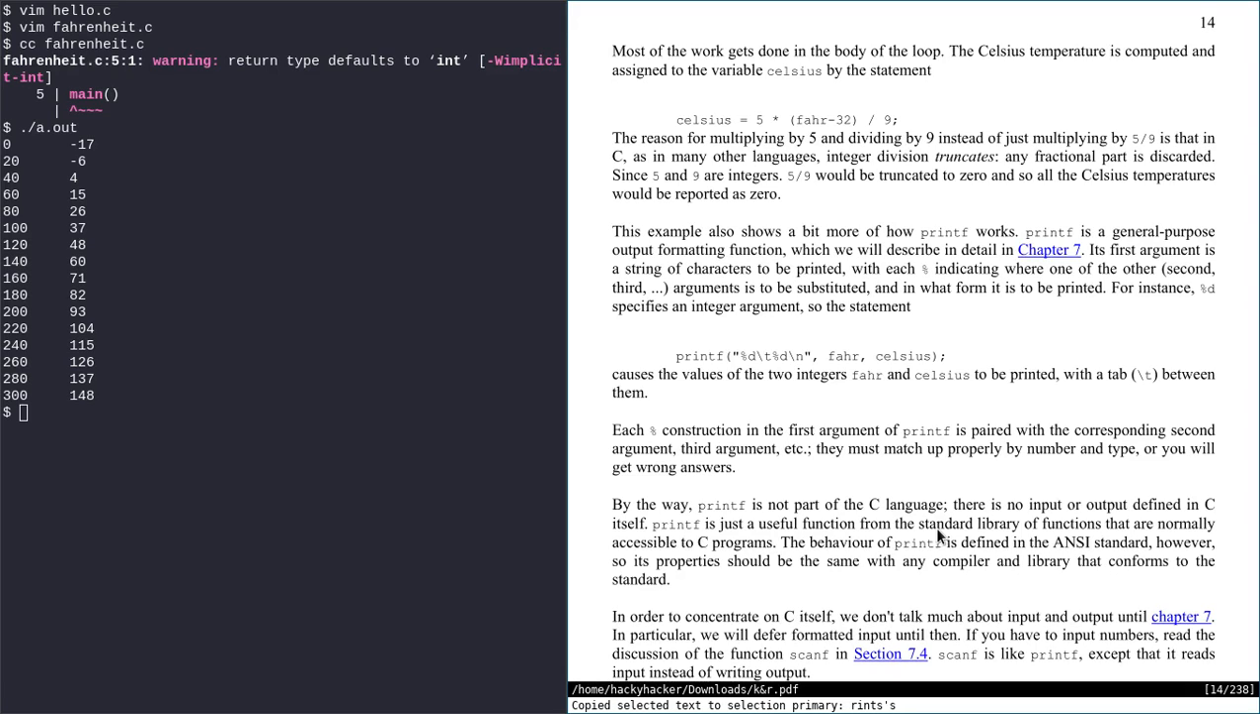For instance, %d specifies an integer argument, so the statement printf with %d, tab, %d, newline, fahr, celsius causes the values of the two integers fahr and celsius to be printed with a tab between them. Each % construction in the first argument of printf is paired with the corresponding second argument, third argument, etc. They must match up properly by number and type, or you will get wrong answers.